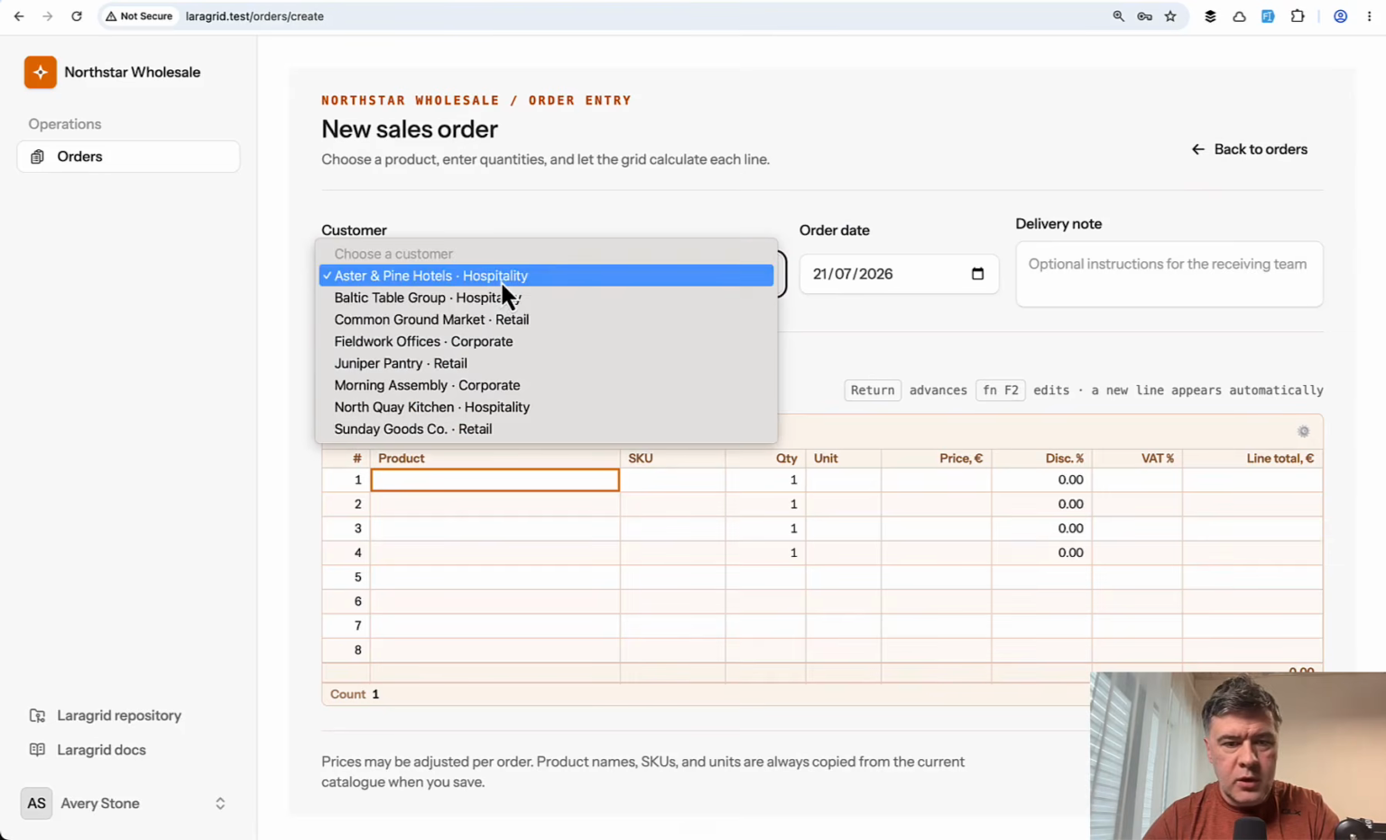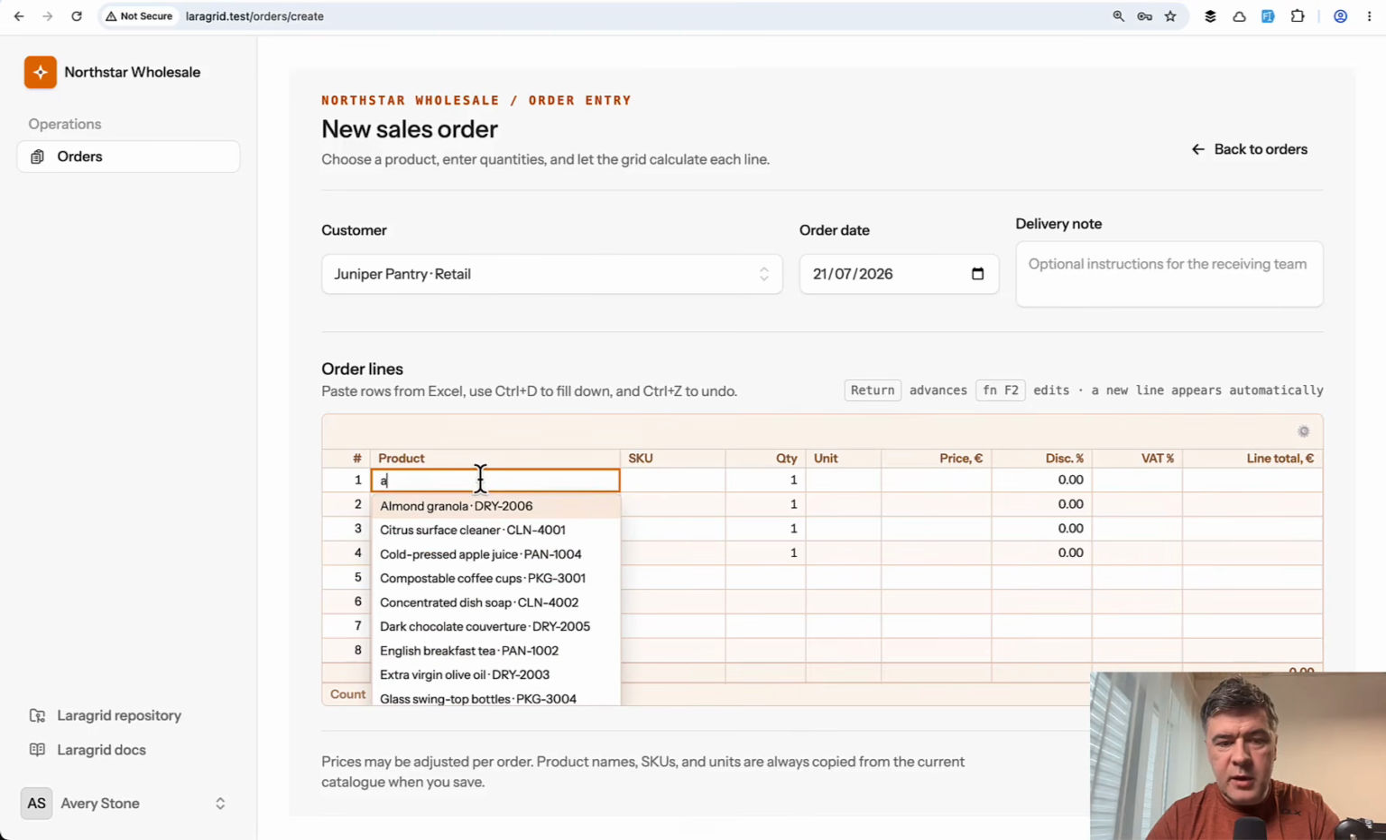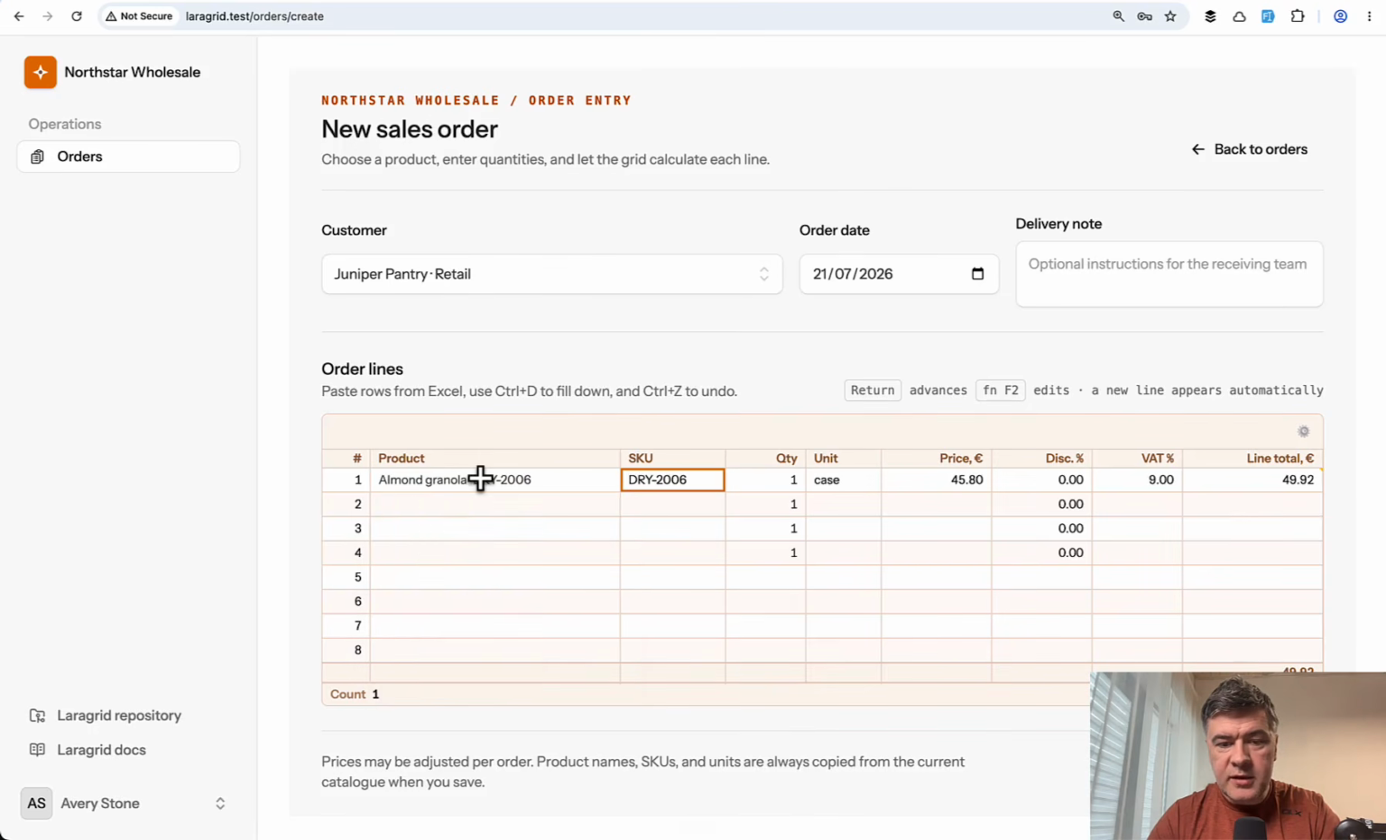Let's add a new order. Let's choose some customer. Let's leave the notes empty. And now let's start typing. I click on a product and then start typing A and then enter. And look what happens here. Automatically completed. Does feel like Excel or Google Sheets.